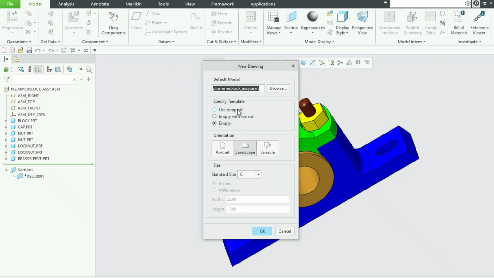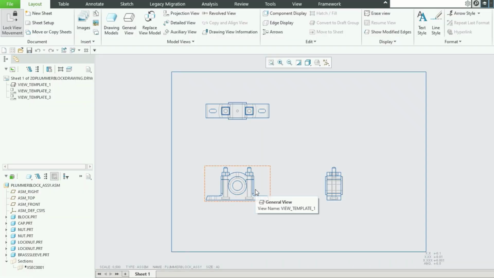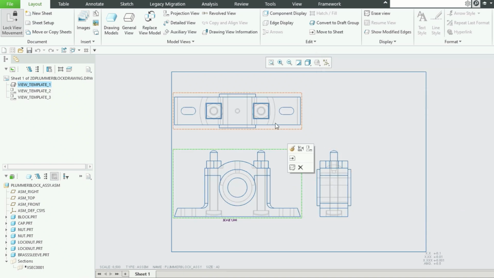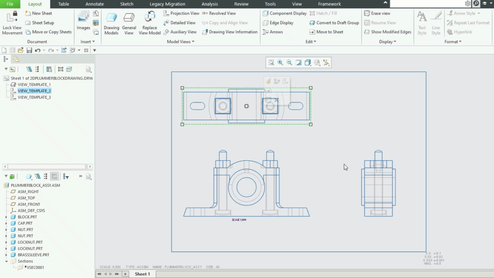Use a template of size A3. Now the view has come. Go to the scale, create a 1:1 scale and remove the lock view. And place it properly.